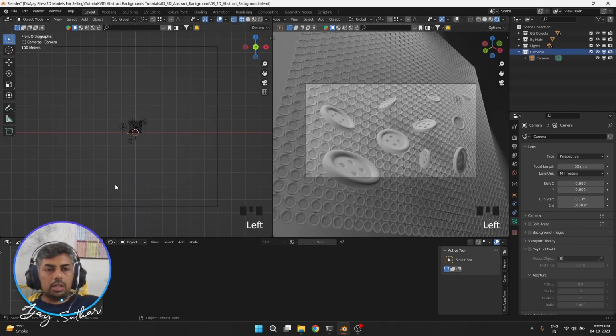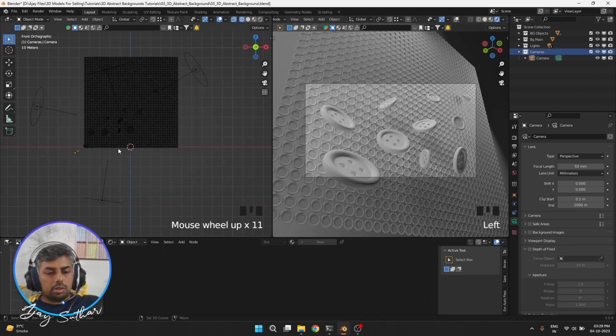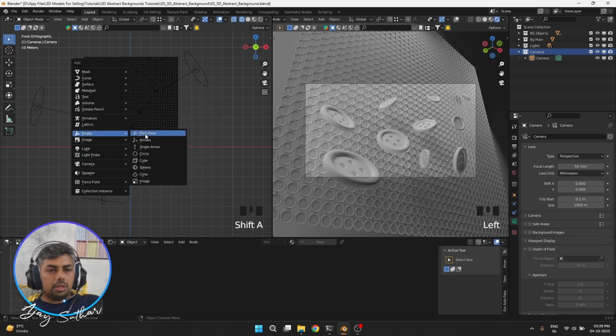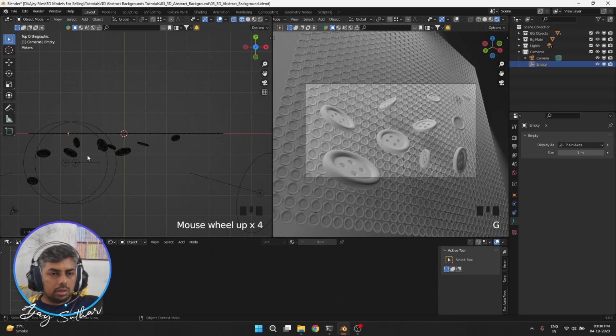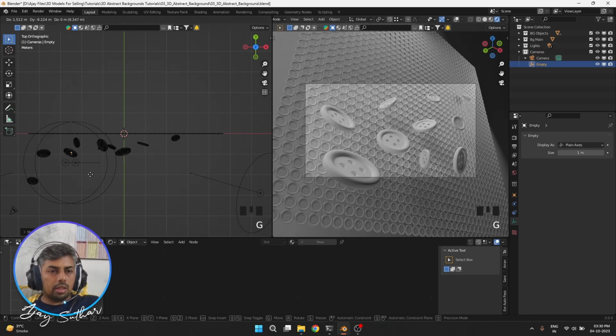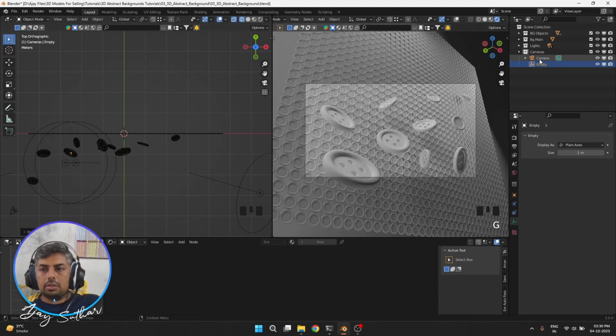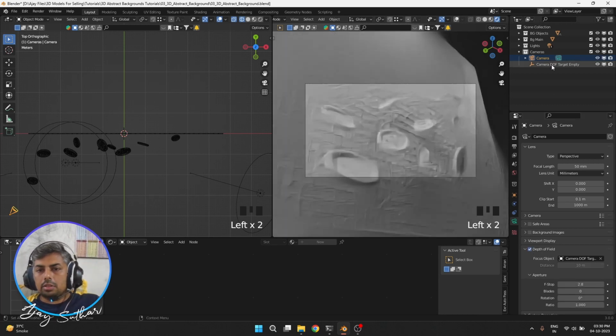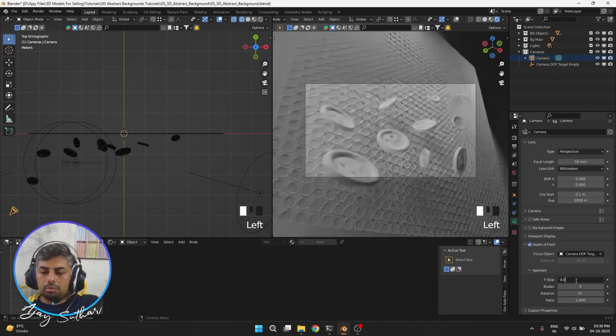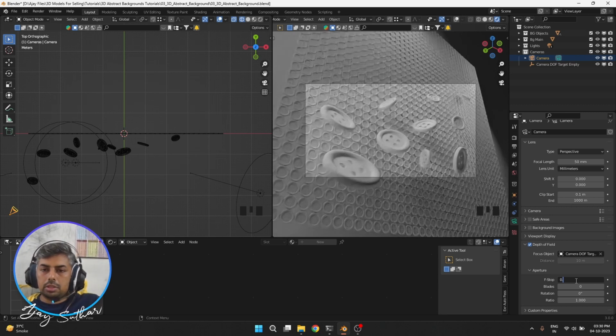Now I need an empty, control, no sorry, shift A, create a plane empty here and push it somewhere over this one, and let's name it camera DOF target, sorry, not written, the target empty. Now go to camera, depth of field, click, select, then turn this to 0.2.